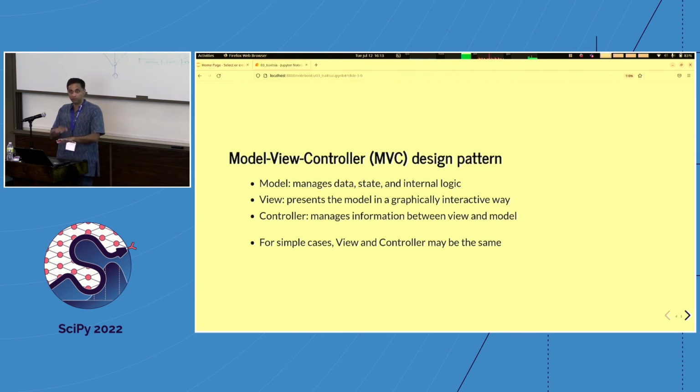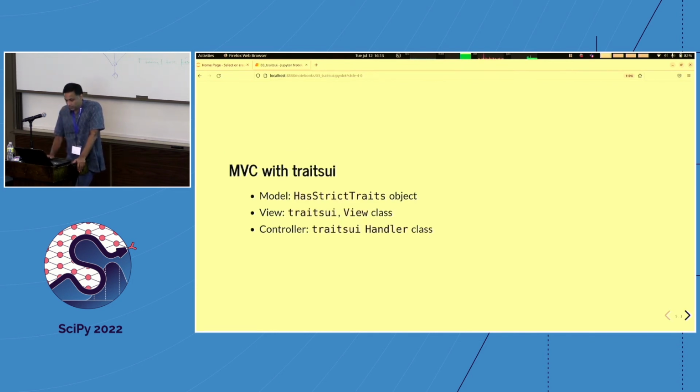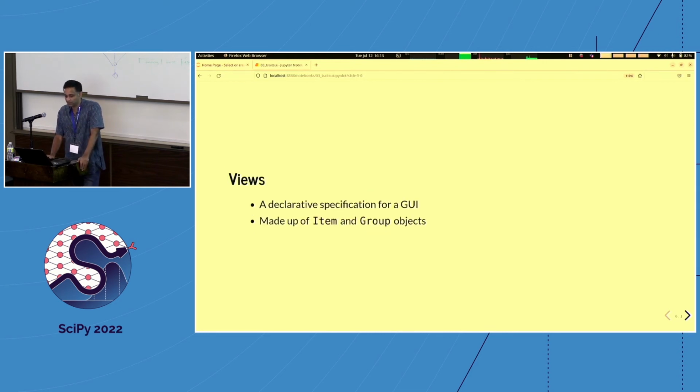And now you can add a view to say, okay, for each of these objects, I'd like to specify how it should be visualized, and that's where Traits UI steps in. I'm skipping the controller part. It's not relevant at this point, but there is a way to put in a controller as well, but we're not going to cover it here. Basically, the model has strict traits objects. The views are all Traits UI view classes, instances of that. We're not going to talk about the controller at this point.